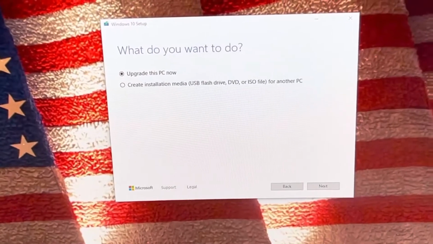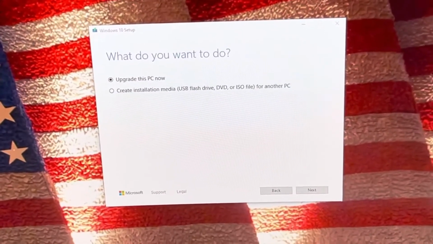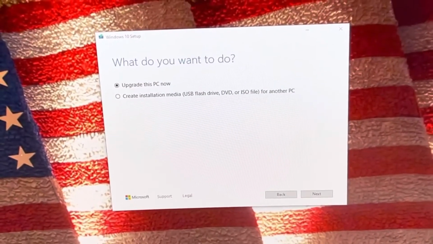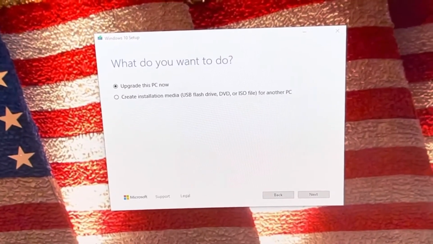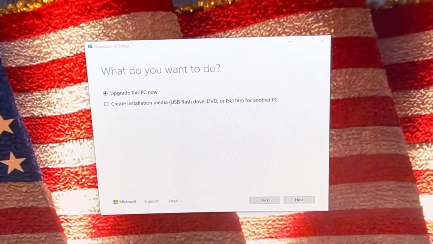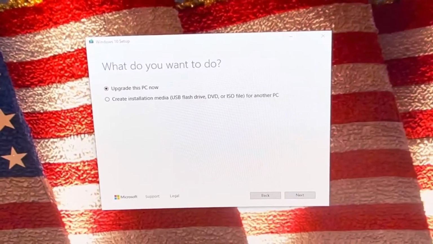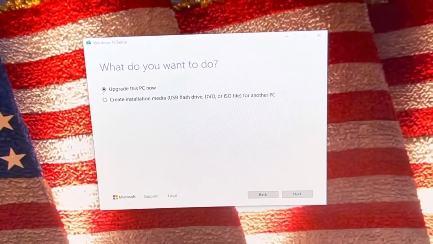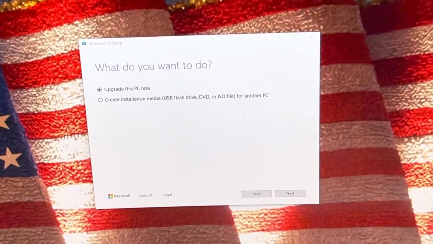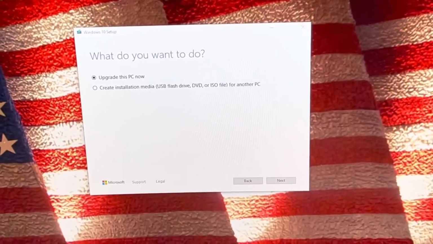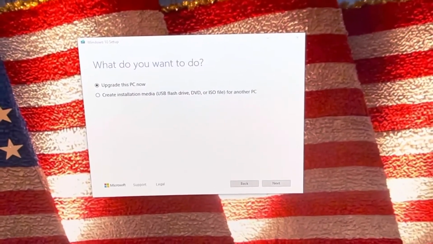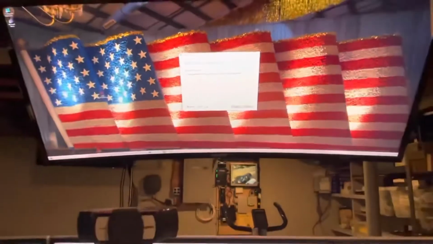Here's the difference. If your Windows or your computer is up and working, you may want to try just upgrading the PC now and follow the procedure, and it may work. But what I'm here for is to show you how to create the installation on a USB flash drive and get your OS up and working, because sometimes it may not work, but it has to be option 2.